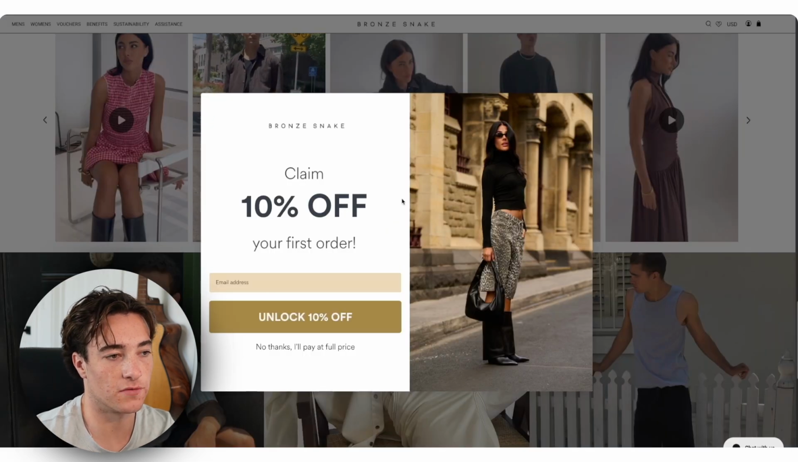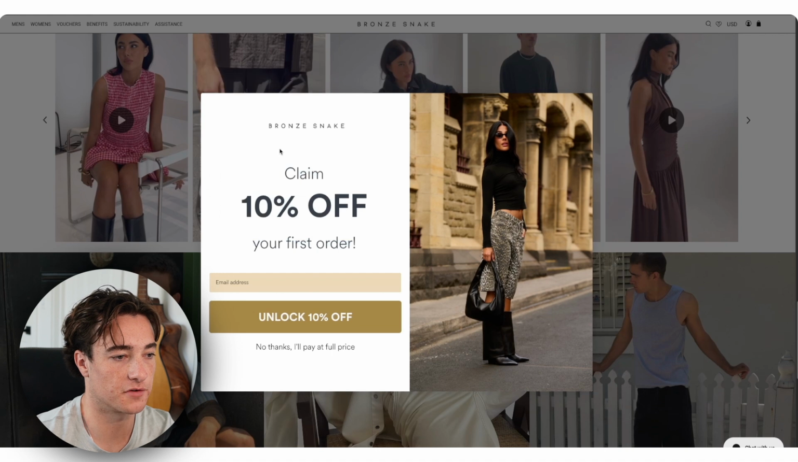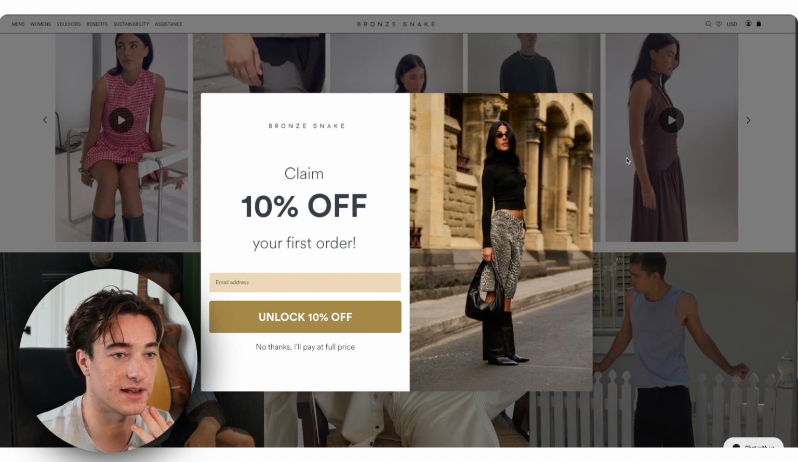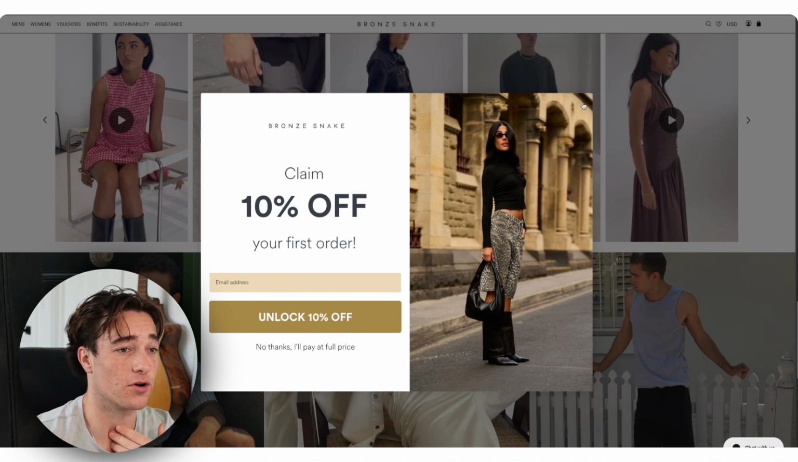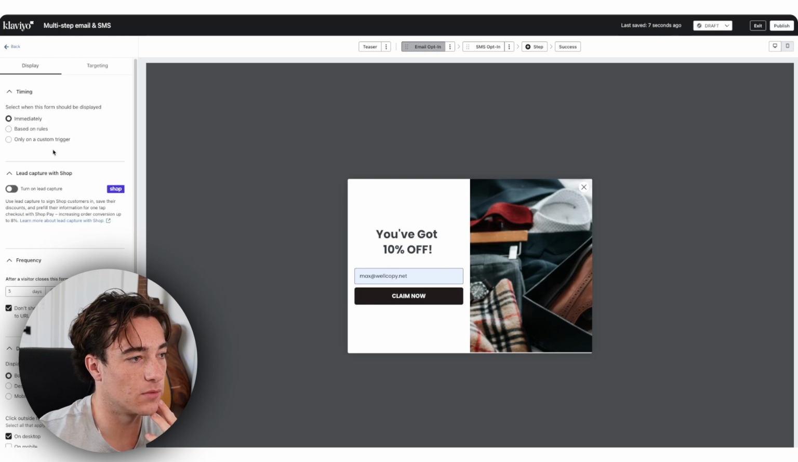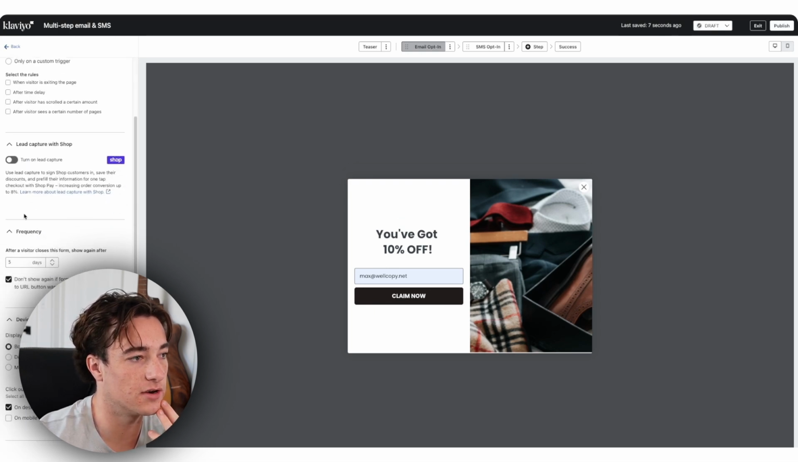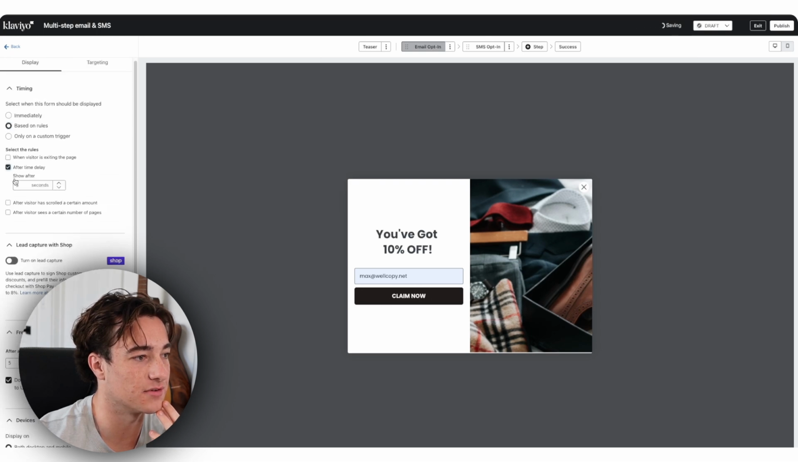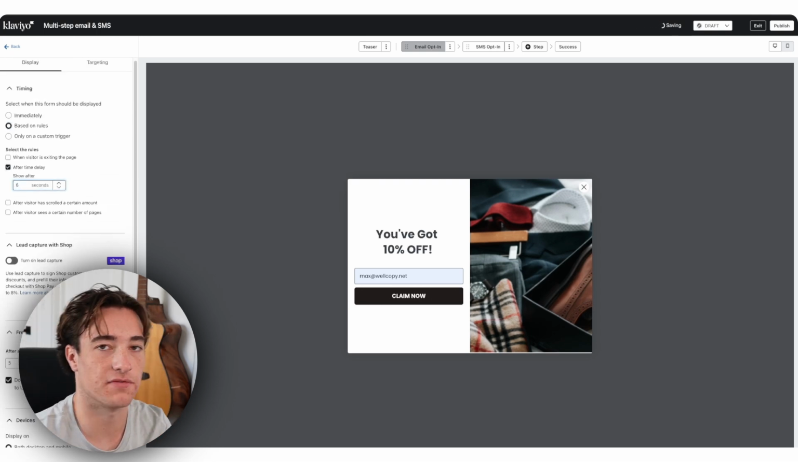Here's an example of what a good form might look like. Super clear what the offer is, claim 10% off, and then unlock 10%. You can see they don't put the X in the corner. Actually, you can't see it, and then you make people actually choose unlock my discount or say no thanks. As far as targeting, we're going to want to set some sort of time delay. I like to do based on rules over here, and then show it after a 6-second time delay, which is what I found to be optimal.